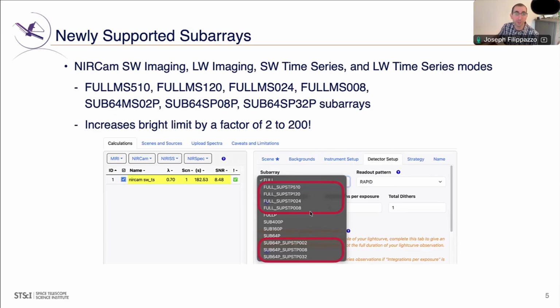For people who don't know, these are particularly useful. The whole idea behind the superstripe modes is reading out the detector in small chunks. This can increase your bright limit, so you're not saturating your detector, since the read time is much, much quicker. For these particular subarrays, you can increase the bright limit of your target by a factor of as small as 2 to up to 200 times if you're using the smallest stripe size. So it's a very powerful tool to really increase the number of targets that are potentially observable by these particular modes.